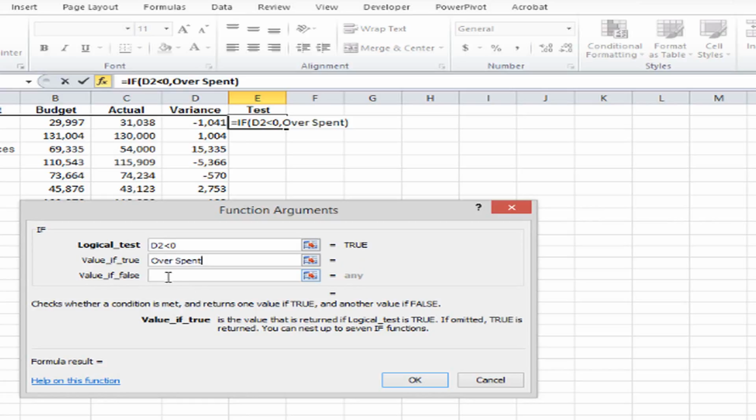I'll then click in the box that says value of false. It does put quotation marks around the value of true for us, you can see up here. It now wants to know, in the value of false box, what should I bring back as the answer if D2 is not less than 0? So if the logical test is a false statement.